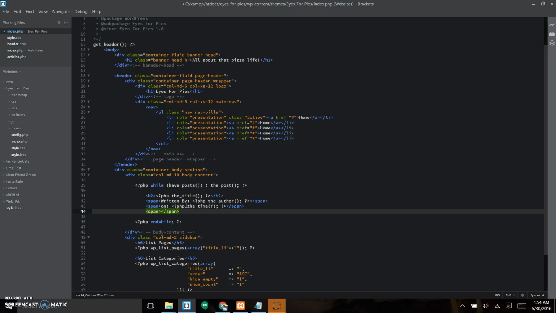Okay, let's see, what else? We could say the category. So if you want your guests to know, you say posted in the category. I'm going to call that function, and then we want to define some stuff. What we're going to do is put a semicolon here and then a comma.